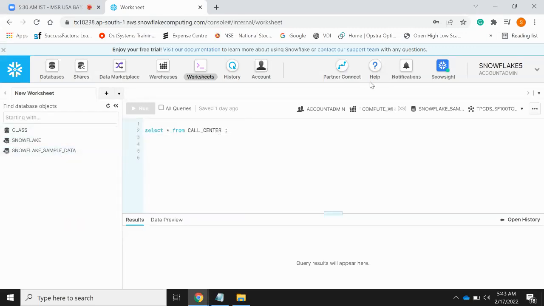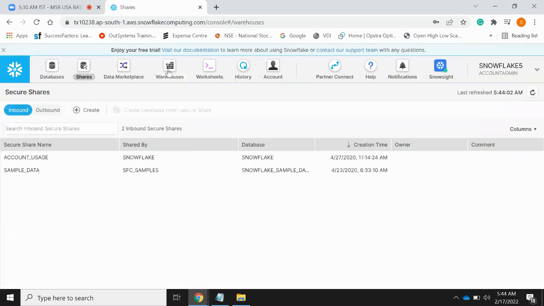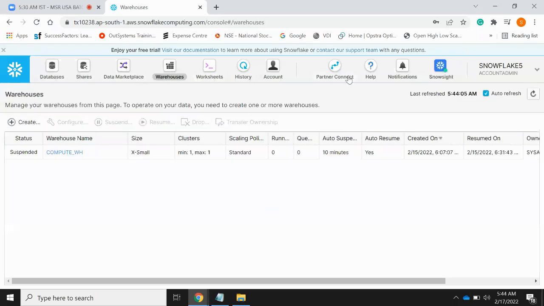At the top, you can see these icons, right? We will call this a ribbon. Each and every icon has its own functionality. For example, if you want to create any new database, you can click on database. If you want to create shares, you can click on shares. Warehouse, we will discuss each and everything one by one.